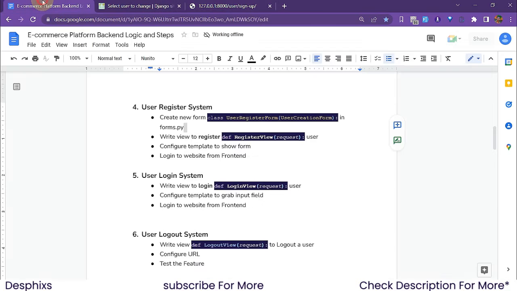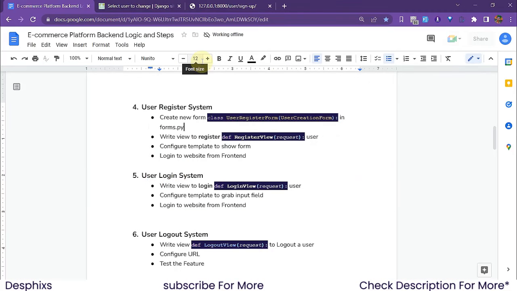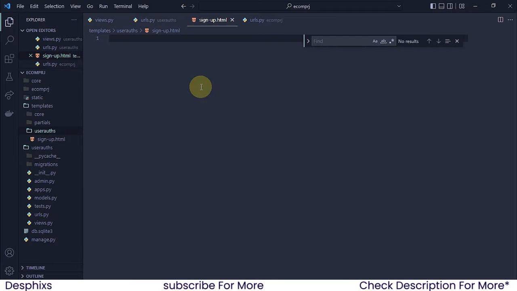So now I'm going to start from the first step. It said we should create a new form that's called UserRegisterForm in the forms.py. So before I go ahead and do this, I want to explain a little bit about what forms does. So in Django, remember, okay, let me just say in HTML, if you want to pass in forms into a template, how do you do that? You create a form, right?